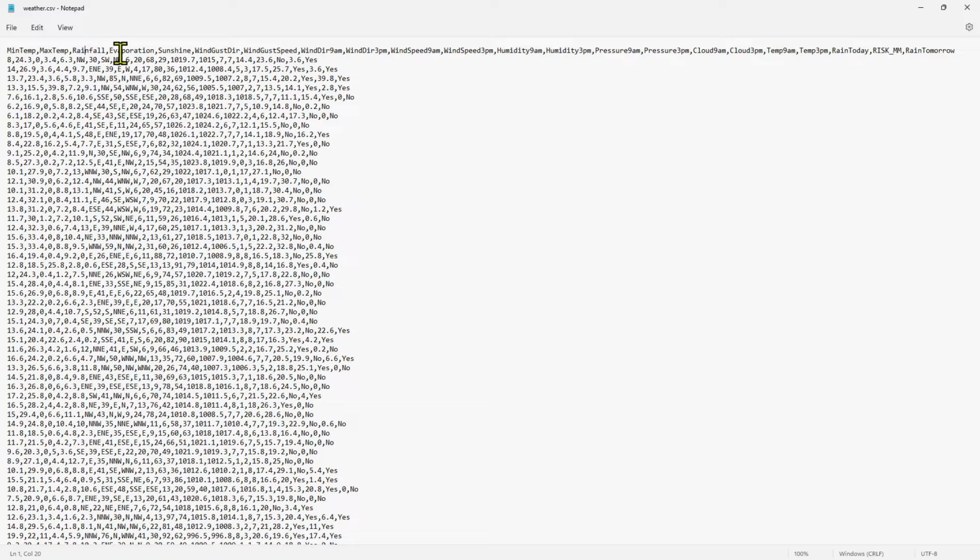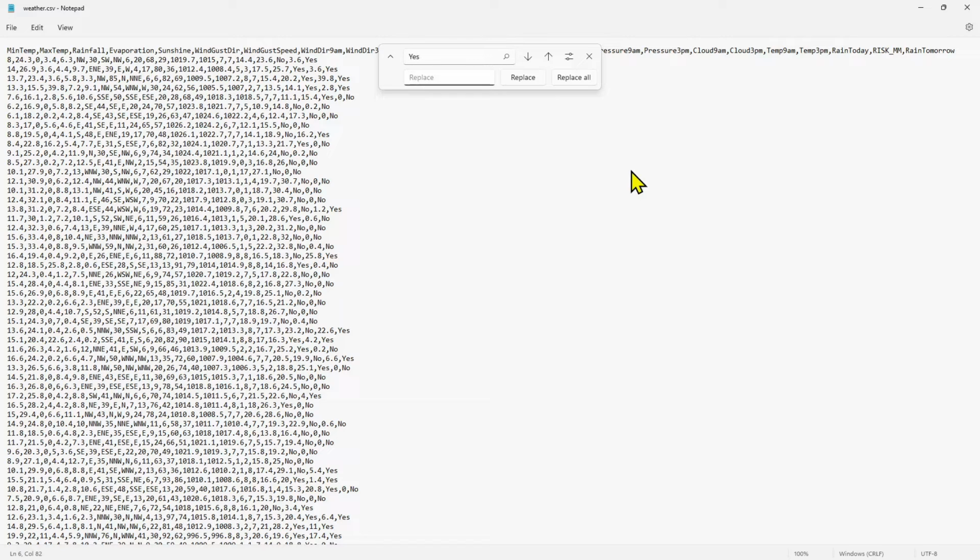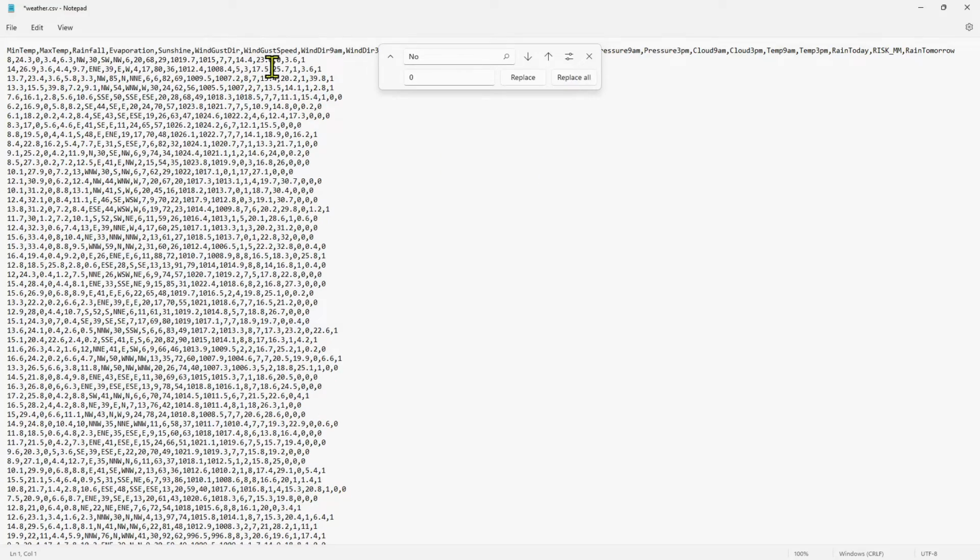And we can see that there are some yes-no columns in here. These rain today and rain tomorrow columns are yes-no. I'm going to change those to a 1-0, a binary 1 or 0. That will be more efficient in the database. So I'm going to go to Edit, Replace, or Control-H. Anytime I see a yes, I'm going to want it to be a 1. And then I'll hit Replace All. And then anytime I see a no, I'm going to want that to be a 0. And then I'll replace all. Now, instead of yes and no, we have 1 and 0.